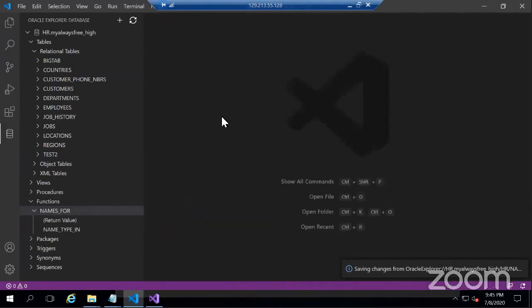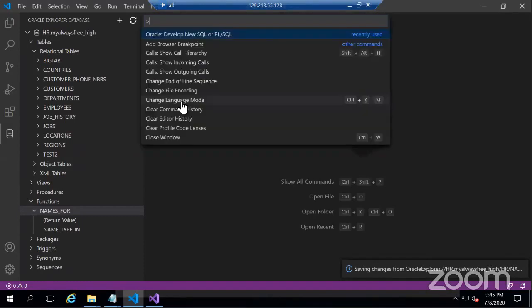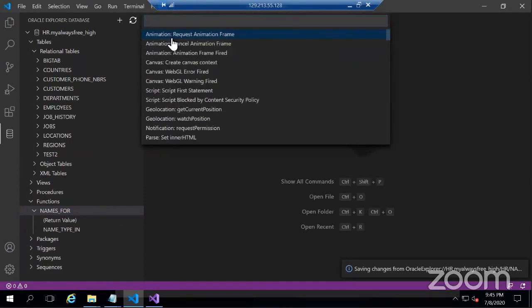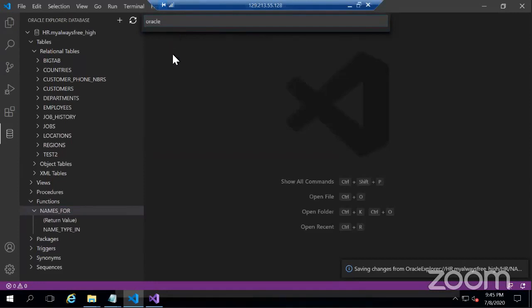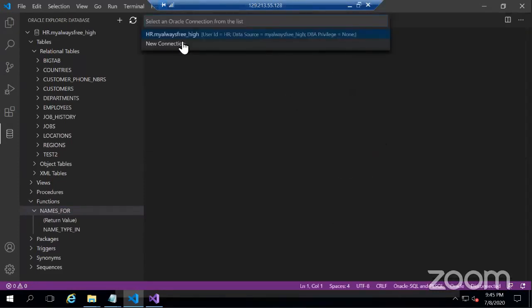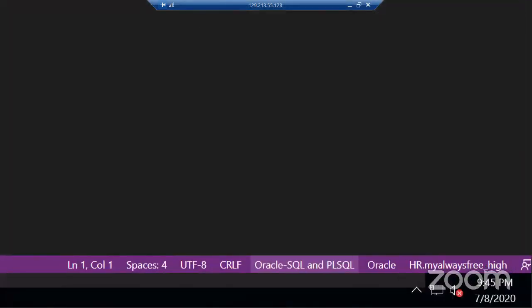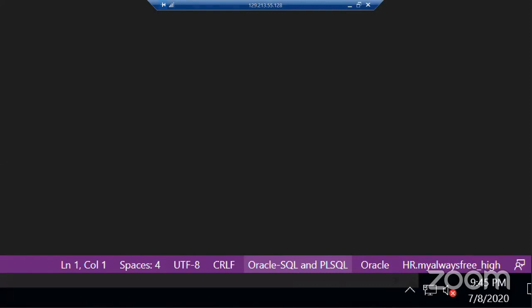But what about ad hoc SQL or scripts you want to run? That's easy to do. There's a command palette key called F1. And you can say develop new SQL or PL/SQL. Okay, I clicked the wrong one. Okay, choose my connection from the list. All right, so now we have a file here. You can see that it is associated down here in the bottom with our extension. That's why it says Oracle SQL PL/SQL, and it's associated with my connection, always free high.